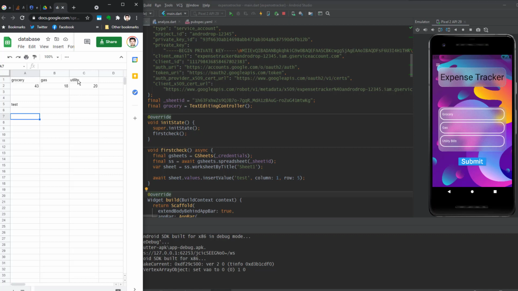For example, if the utility is now 20, now the user enters 5. We need to get 20 and then we plus 5, and the total 25, we put it in this cell, 25. That's what we're going to do when the user clicks submit.